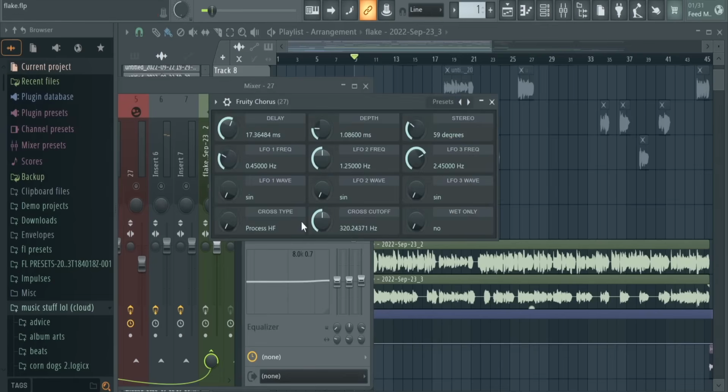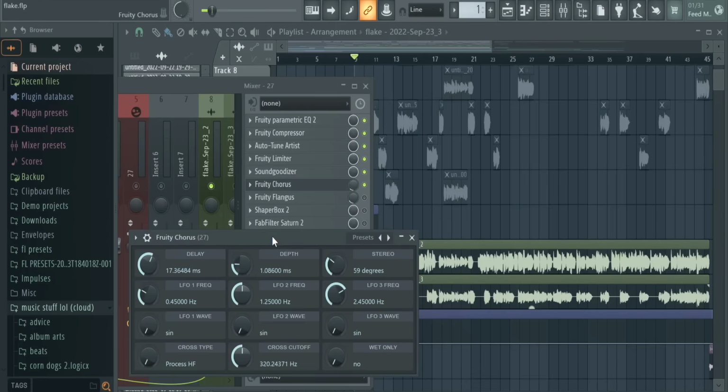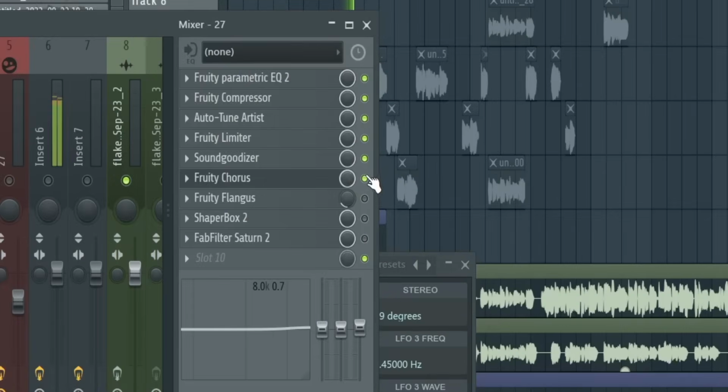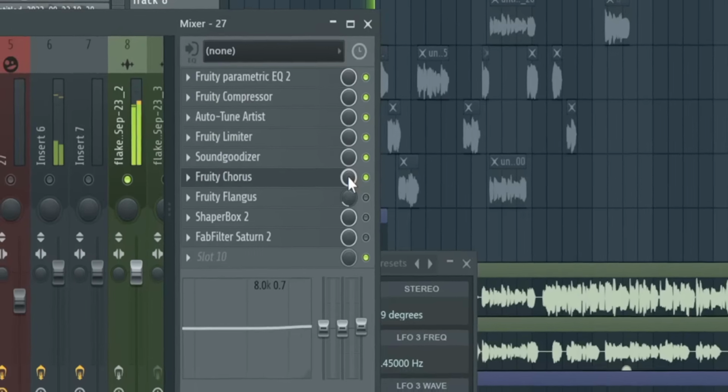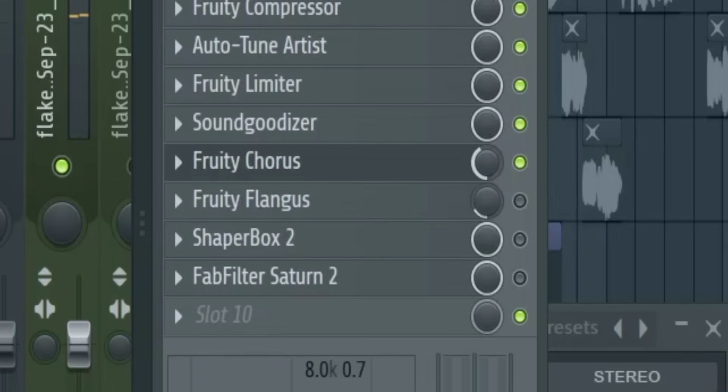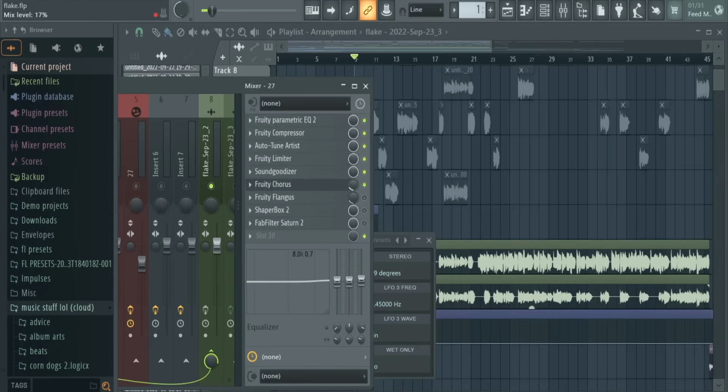All right, chorus is subtle, but it'll make your vocal a bit wavy. Obviously we don't want our entire vocal to sound like that, so we'll just keep it subtle in the background. It just adds a bit of extra silliness. You can't really tell it's there, but I don't know, it just sounds kind of cute.